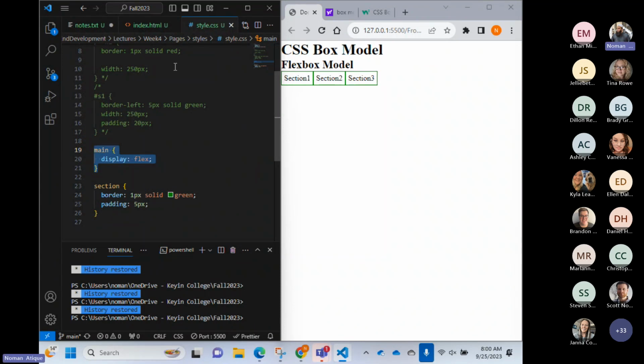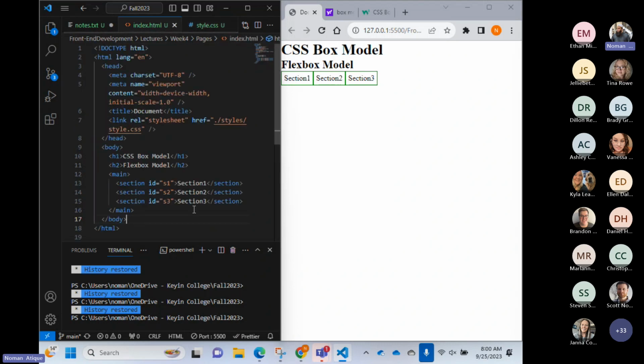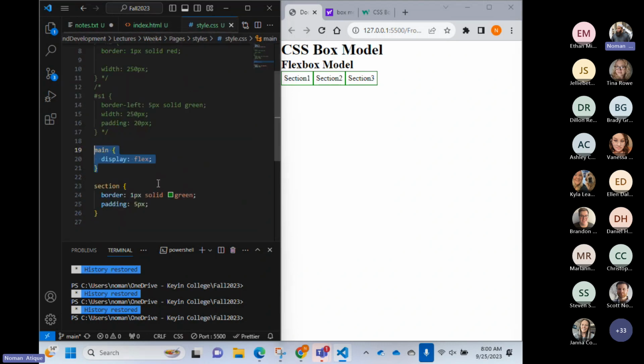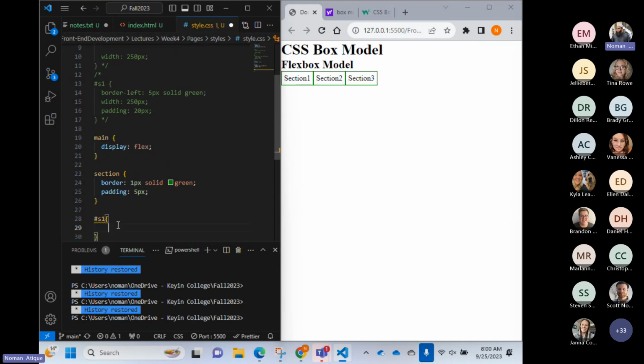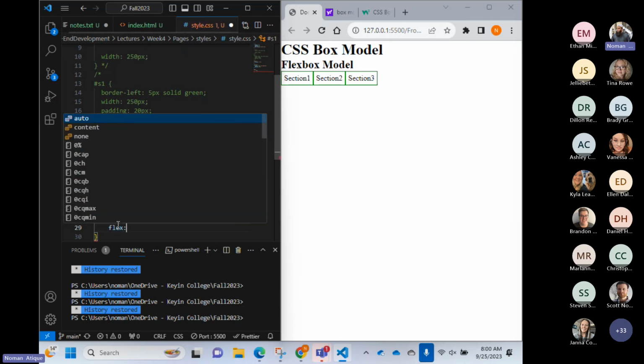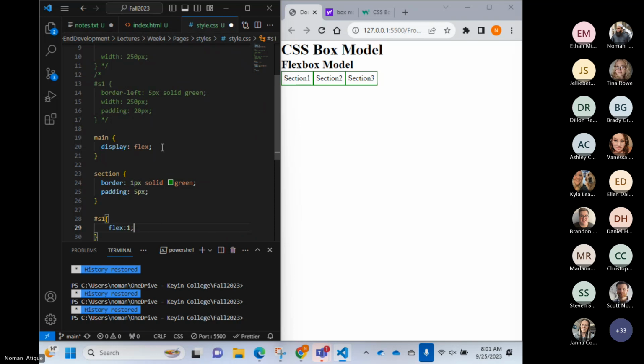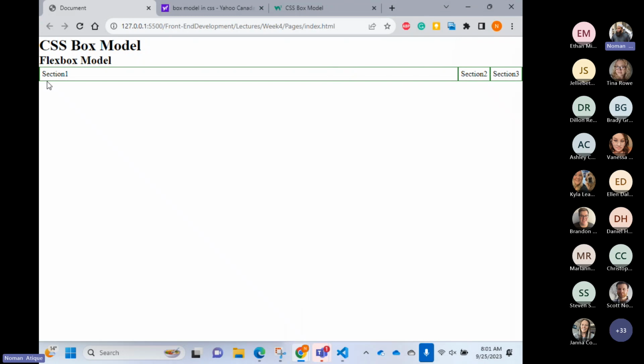Now, interestingly, I have 3 elements over there inside: S1, S2, and S3. I said common styles are here, but now I want to apply something specific to S1. I come over here and if I say flex 1 in the flex display model, look at my output. Flex 1 means that section 1 will occupy maximum space on the page.